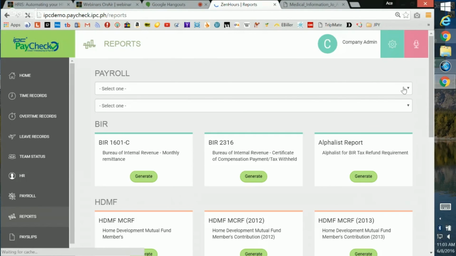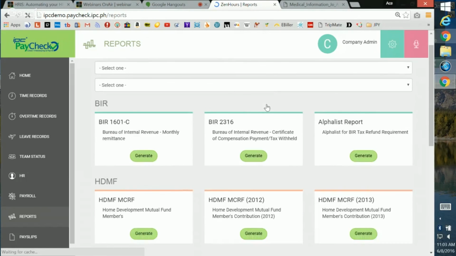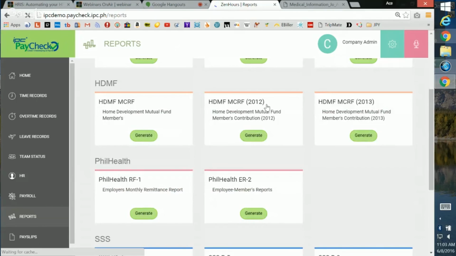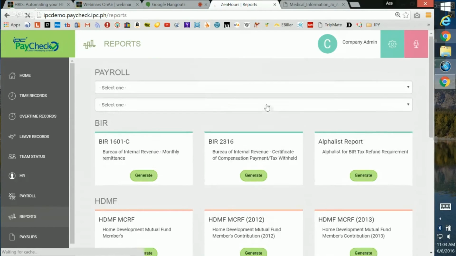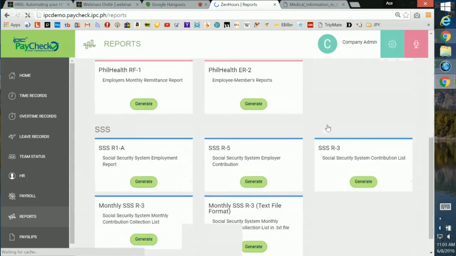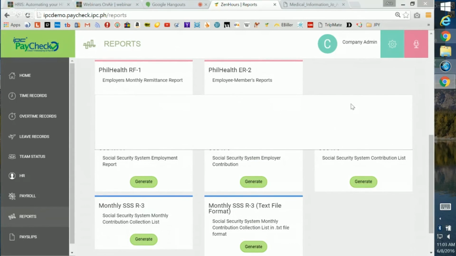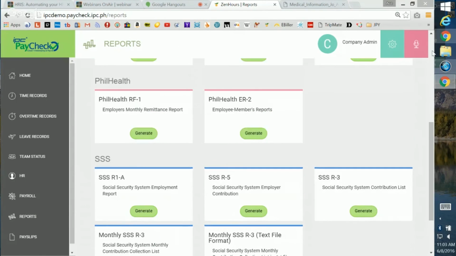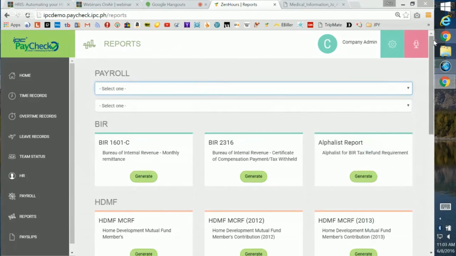Okay. So if, for example, you want to generate BIR 1601, you want to generate the 2316, or you want to IMF, you can actually do so. For government files, for government documents, the good thing about IPC Paycheck is that it will populate the information for you. So if you have a 500 employee count and you want to generate the monthly report for your PhilHealth contribution report, you can do so.